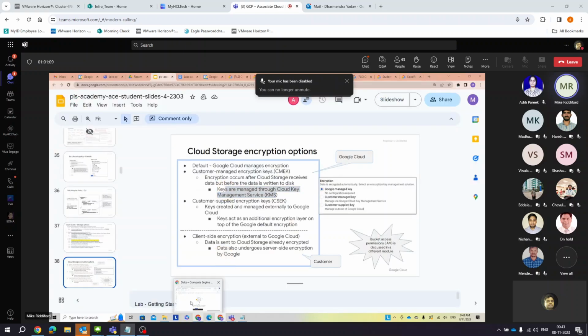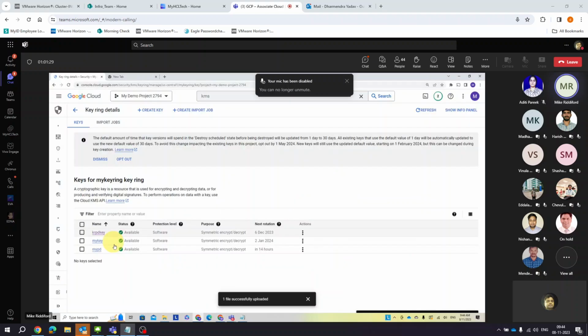So if I go into my KMS service, you'll see that I need to create a key ring, and a key ring is made up of keys. So once I've done that, then I can use customer managed encryption. But again, as a customer, I can do things like set the key rotation period, I can expire the key, etc., right, with KMS, right?